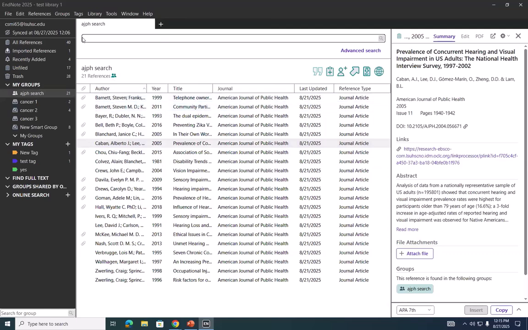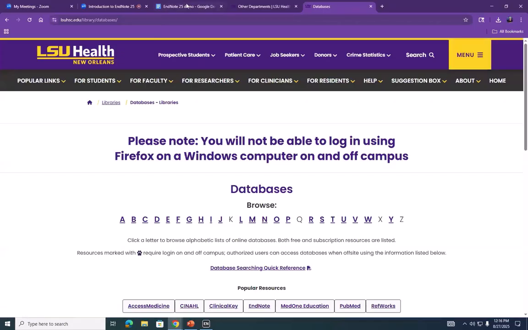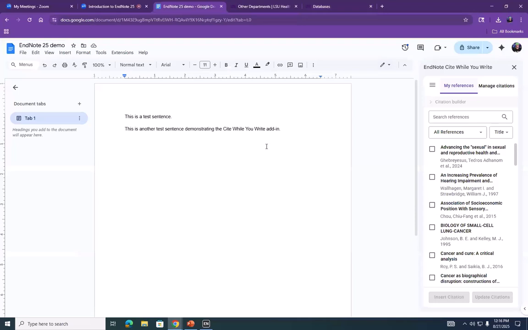I'm not a fan of that change because it used to be just select ones you'd want and be able to generate a bibliography that way. But nevertheless, we can still generate a bibliography in the Cite While You Write plugin that EndNote provides for Google Docs and Microsoft Word, which I will demonstrate over here. So how you find this, add in Microsoft Word, it'll be in the top right.